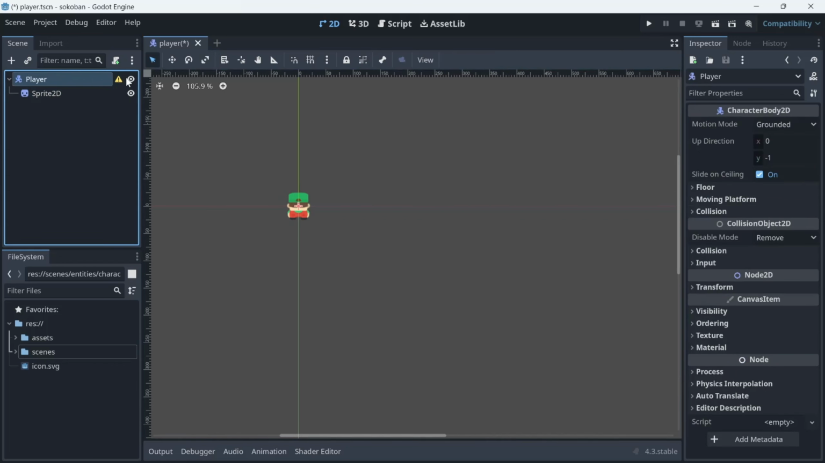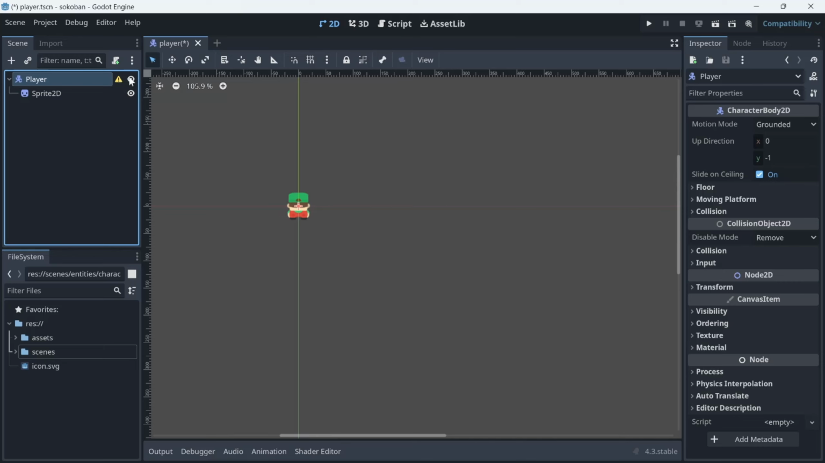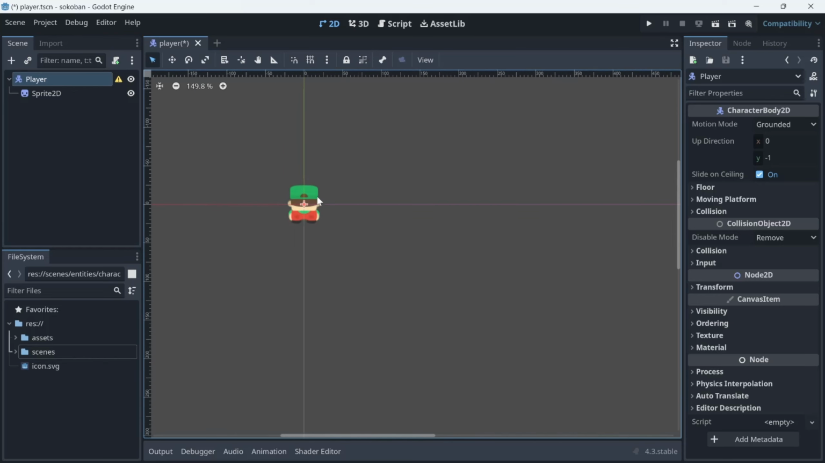One final thing for our player is you'll see there is a warning over here, and this warning says: this node has no shape, so it can't interact with other objects. Consider adding a collision shape so that it can have a shape. Basically, our player is currently just an image. It can't hit anything or interact with anything else in the game. It will just be able to move around. So if we want our player to be able to collide with walls, we are going to add in a shape for it. We can tell the Godot physics engine that, hey, this object looks like this, so if you hit a wall, you're going to behave in a certain way.